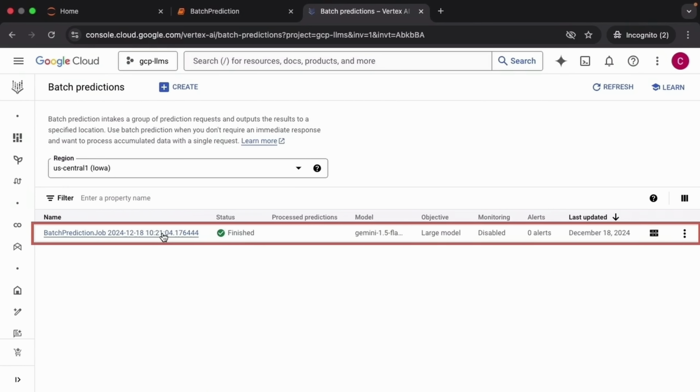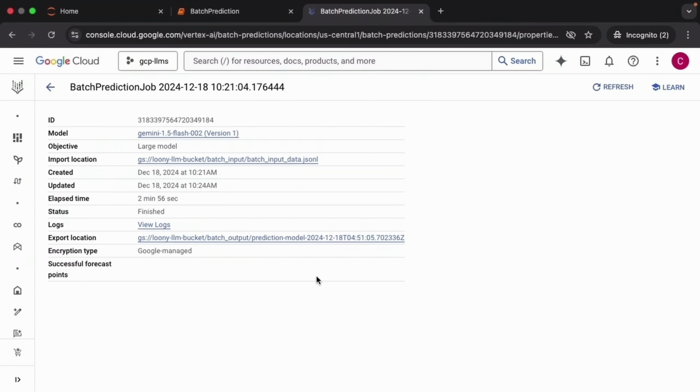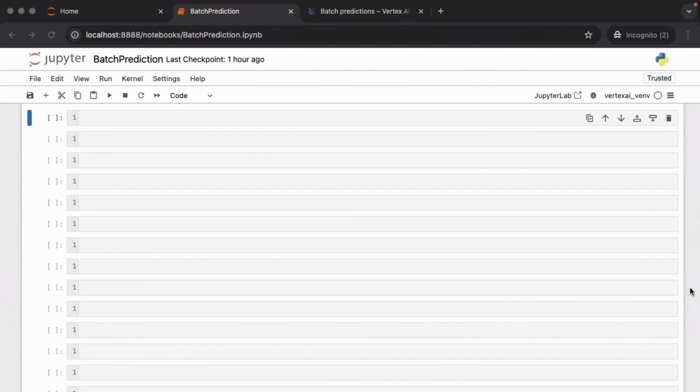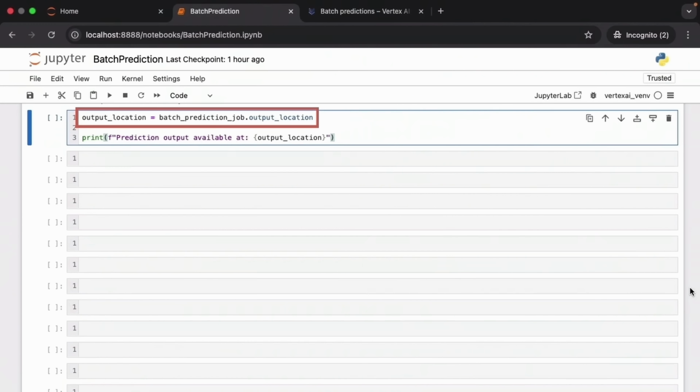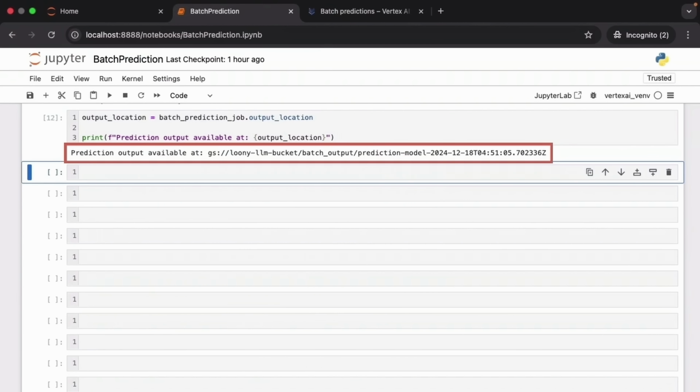Let's go to the batch prediction job. You can see that it has completed successfully. And if you click through and look at the details, you can see that it ran through in about 2 minutes and 56 seconds. Let's confirm the output location where the predictions of this batch job are available. And you can see it's the batch output folder in our Looney LLM bucket.